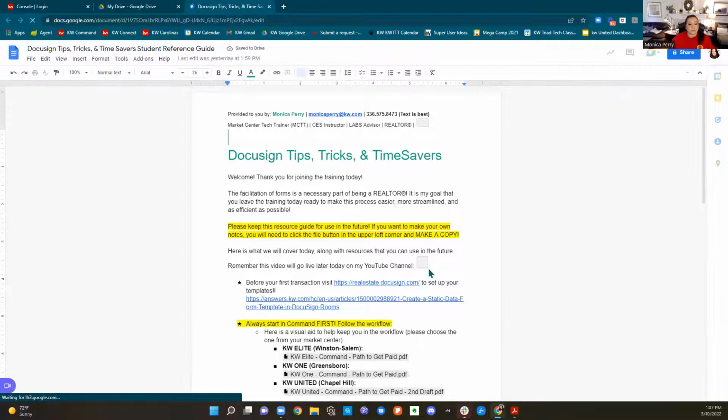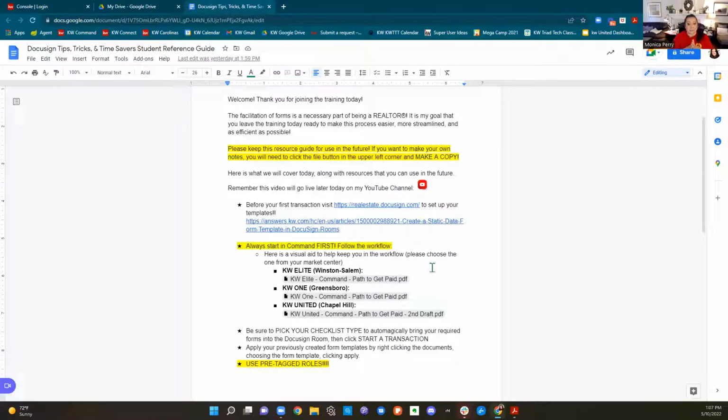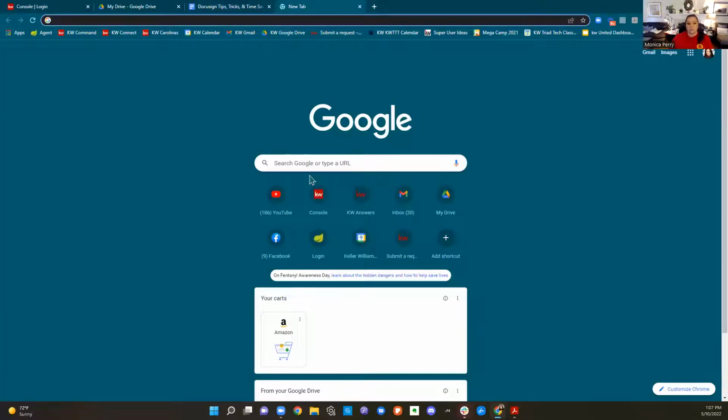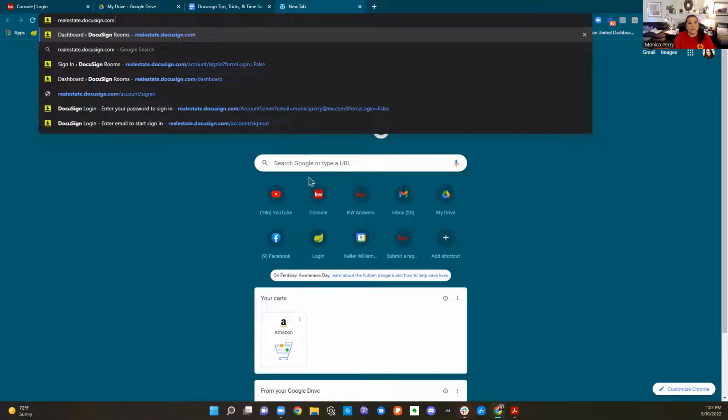So the first thing that we are going to cover is setting up our template. Before you ever do your first transaction in Docusign, it's super important that we set up our templates. In order to do this, and there is an answers article right here that can help you with this too after the class, we are going to go directly to Docusign Rooms to get started setting up these templates. So we are going to go to realestate.docusign.com. And this will take you to Docusign Rooms.